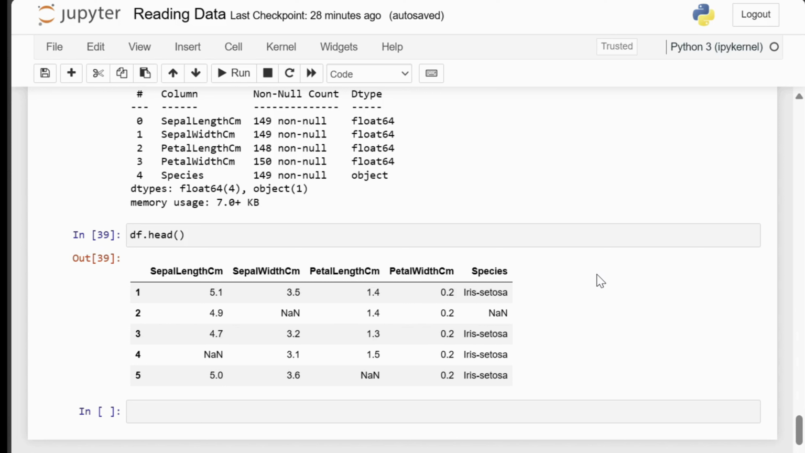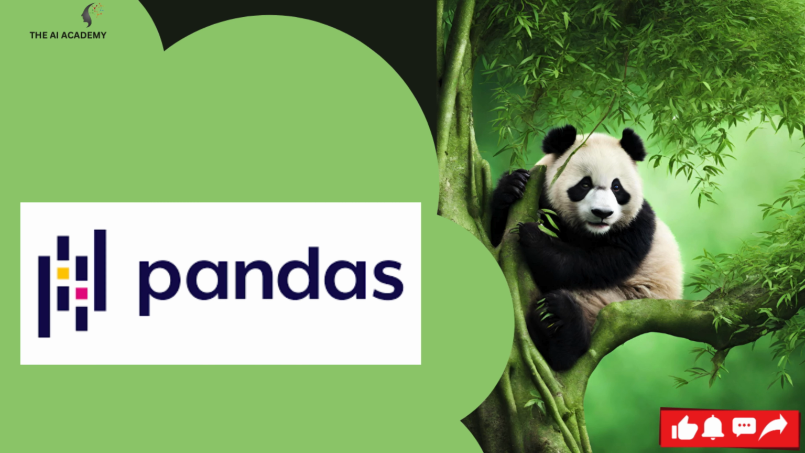We have seen some of the techniques of importing multiple types of data and handling special characters and replacing them with NaN value. In our next video, we will continue our discussion on Pandas data frame. Pandas is a powerful Python library used for data manipulation and analysis. It provides data structures like data frames and series, along with tools for reading and writing data in various formats, handling missing data, and performing operations like filtering, grouping, and merging datasets efficiently.